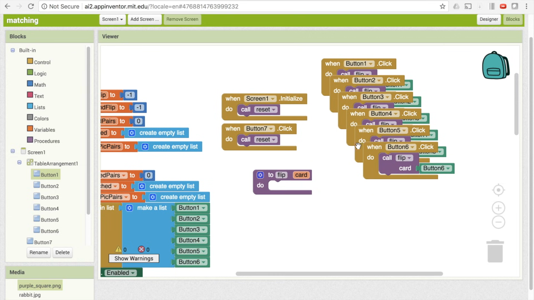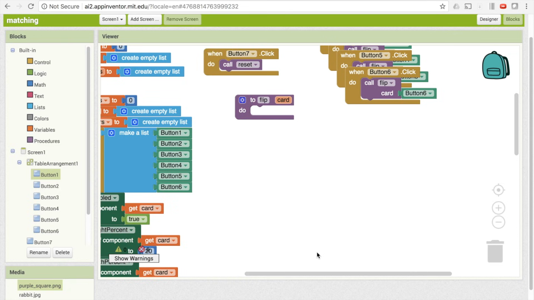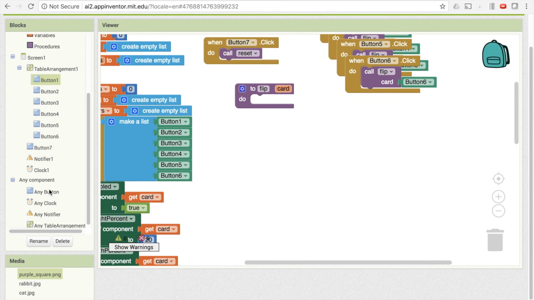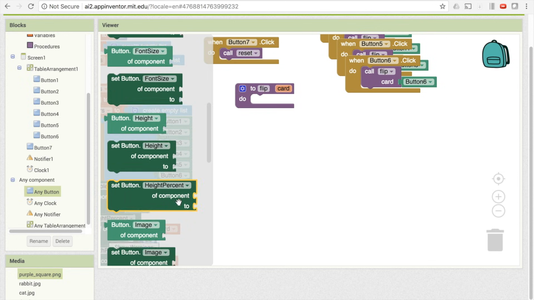Alright, so now when any of these buttons are clicked, we're going to go to this flip function. So what's it going to do? First of all, no matter what happens, we definitely want to show what's on the other side of that card. So we're going to want to change the image on that button. That's going to be another any component thing because we don't really know which button it's going to be yet, so we can't just choose one of these button components. So let's go to any component and click on button and choose the image one, which is right here.